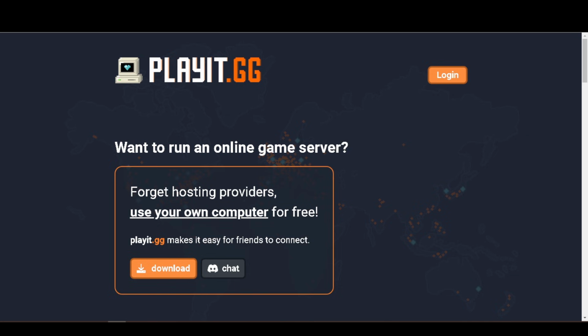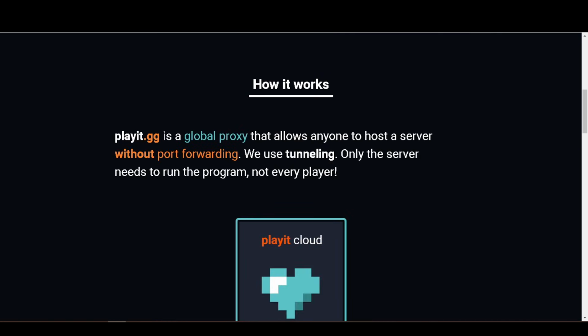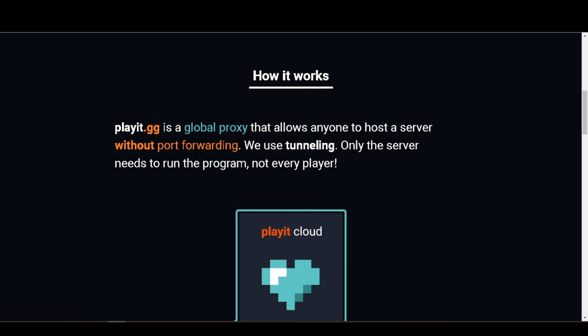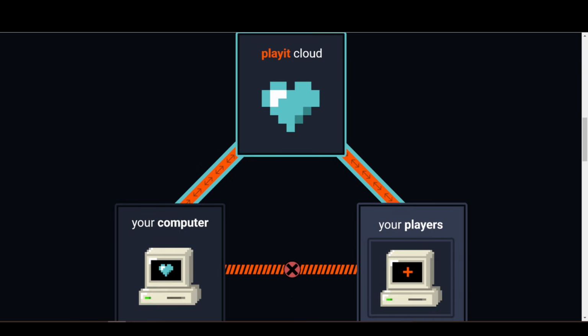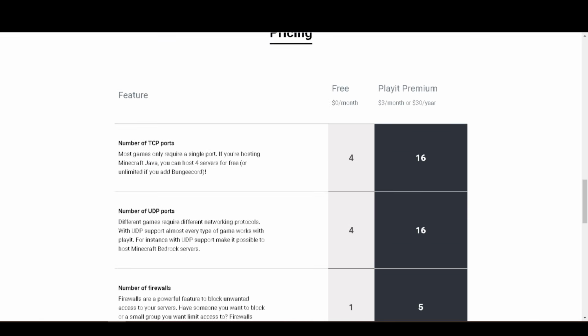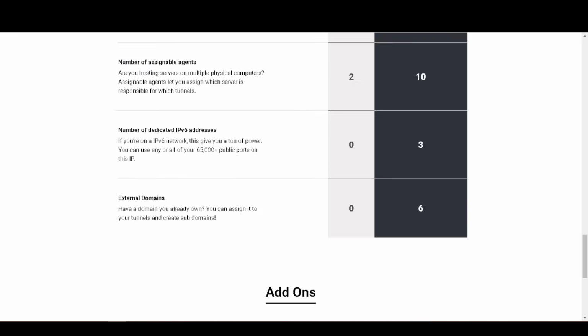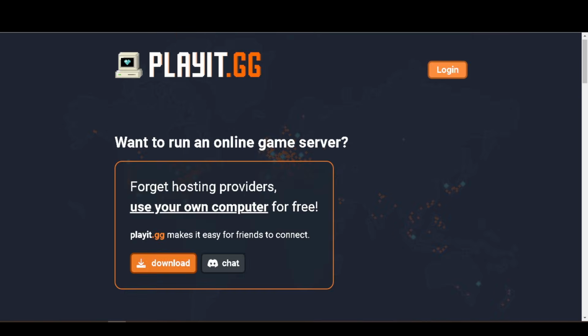Our final server hosting is PlayItG, and this is basically a global proxy that allows people to join your server or your world. So you host it from your computer and other players can join, but they're not gonna join directly to your computer. They're gonna join to a cloud. So as you can see in the diagram, it's very, very easy to set up.